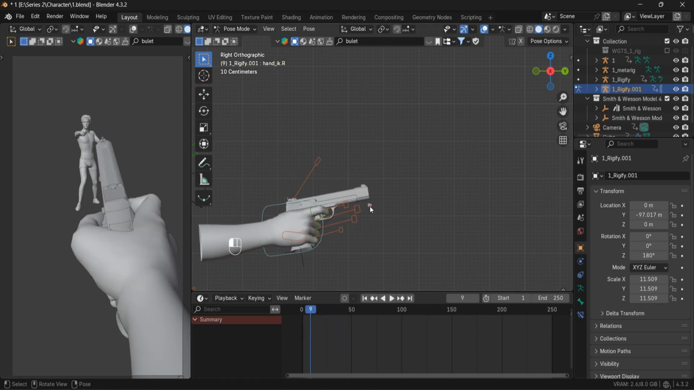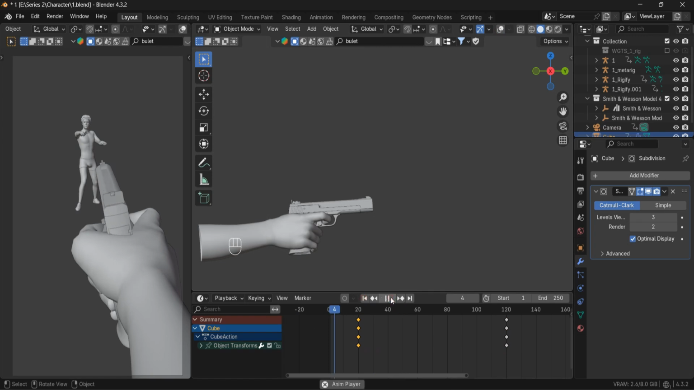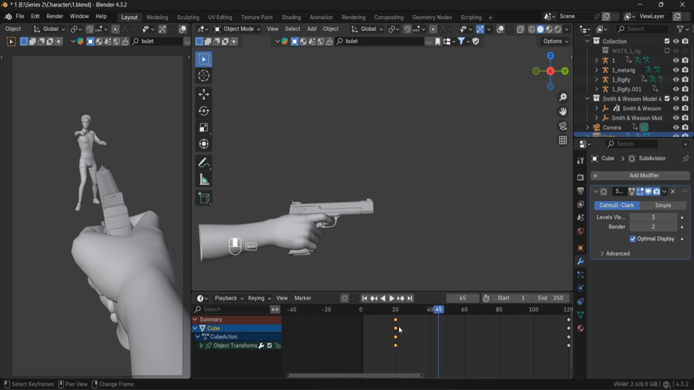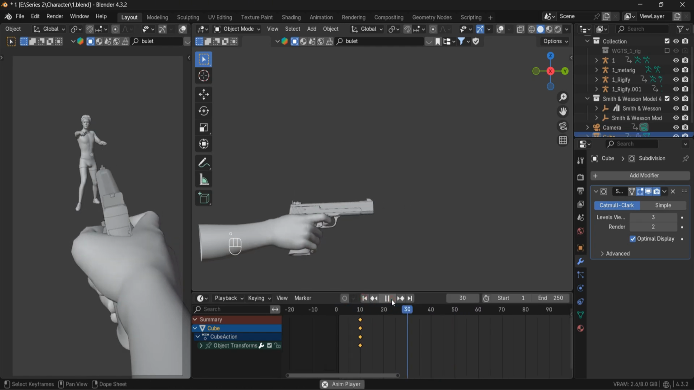Our bullet will start to travel at the frame 30. Maybe I should bring it back like 20. Now let's see. Maybe I should bring it back a little bit more, like frame 10. Let's see how it looks. Now it is looking way better. Okay.